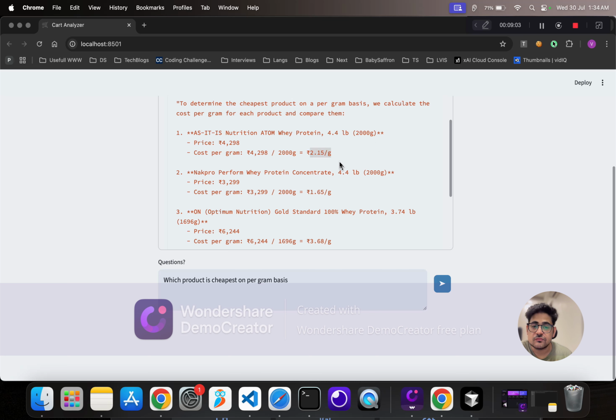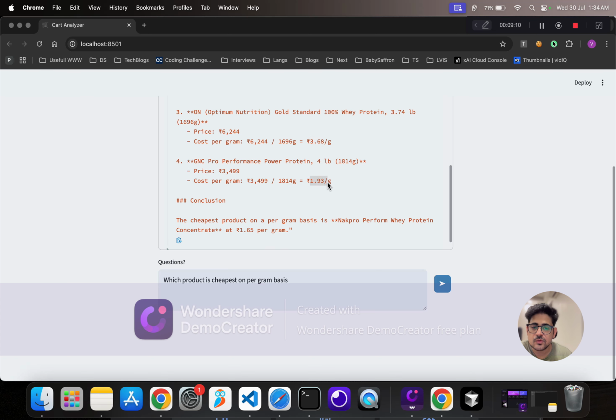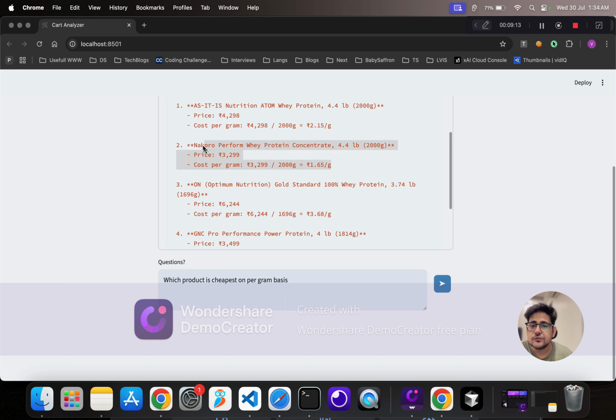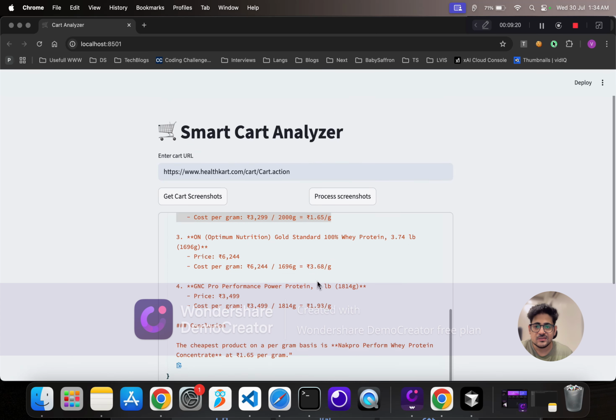This one is 2.15 rupees per gram, this is 1.65 rupees per gram, this is 3.68 rupees per gram, and this is 1.93 rupees per gram. So clearly NAPRO is the winner here. This one is really handy for me, and I can add multiple products to my cart and then talk to it. Now I made this specifically with protein powder in mind, so the prompts I'm using are very specific and not generic.